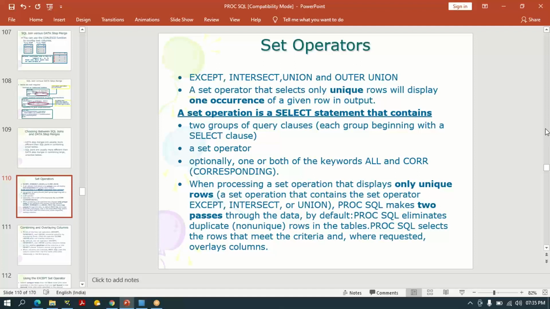There are two groups of query clauses, and each group begins with a select clause. Whenever you are going to join two data sets one after the other, you have to start with a select clause in both tables: a select clause, the set operator, and another select clause. One or both keywords can be used. You can use some other keywords also to change the meaning of the output.